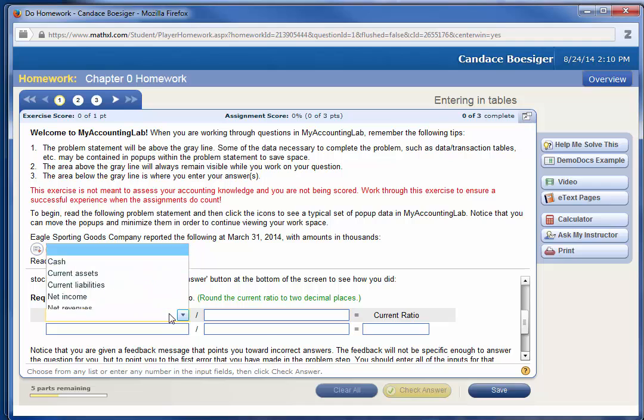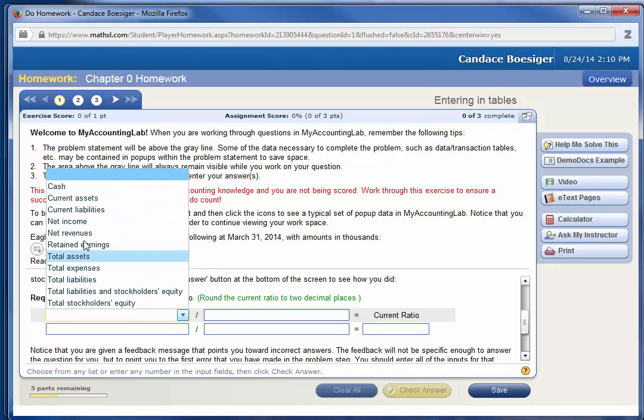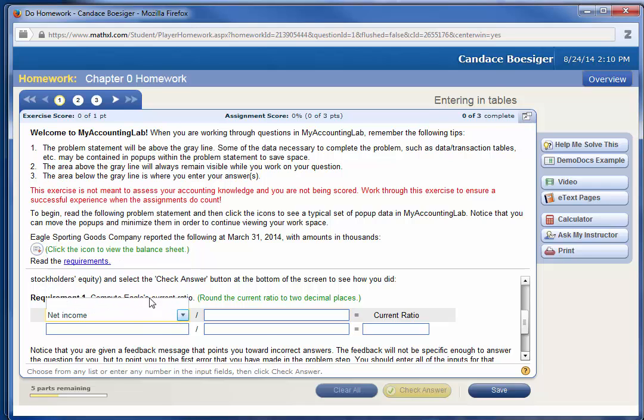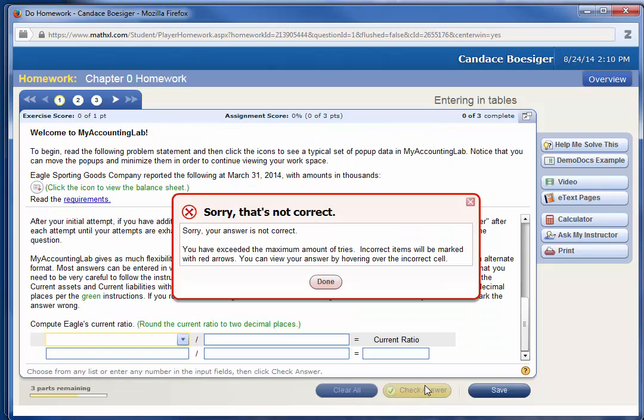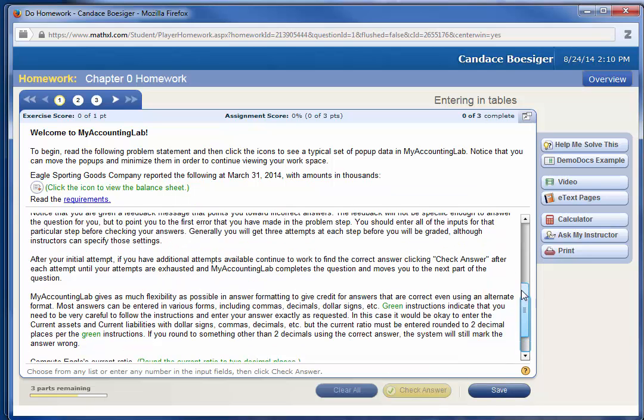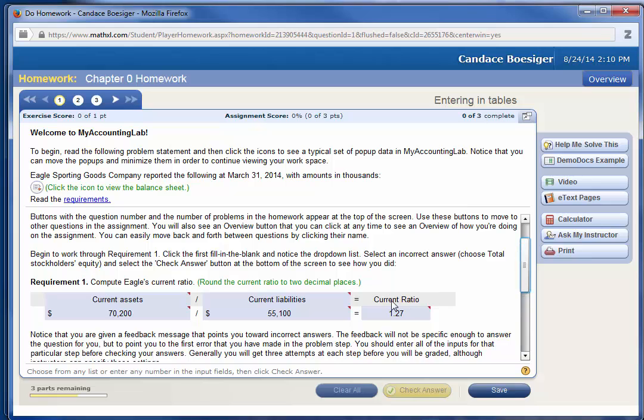So if you go in here, sometimes there are drop boxes, sometimes you have to enter in numbers. And the great thing about it is, it doesn't matter if you put dollar signs or decimals, it will automatically know what you mean. So here it says, nope, you're not right. Check answer. Nope, still not right. Final check. And it's going to say, nope, we're done. So it gave you the answer. But if you put it over here, it'll say you answered nothing.